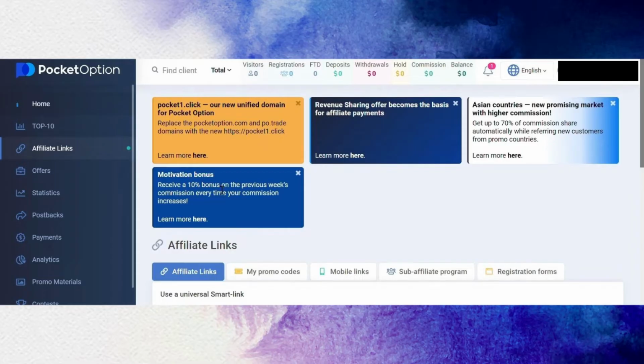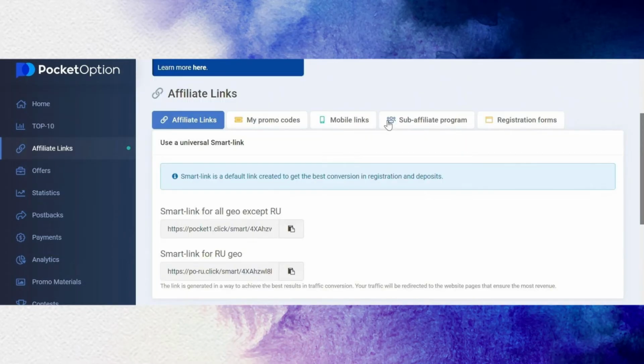Here on the top you'll see all the visitors, registrations, and all of the information that you'll need. Now on the left hand side go into affiliate links, and in here you'll be able to make affiliate links that you'll copy and send to different areas, and when people open them up and make a deposit after making an account, you'll get a small cash back for anything that they do.